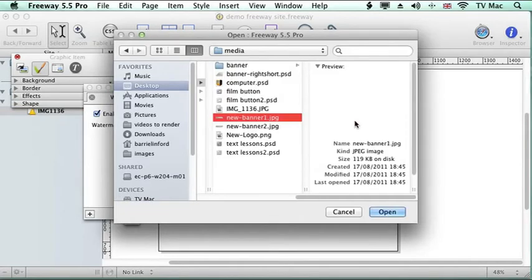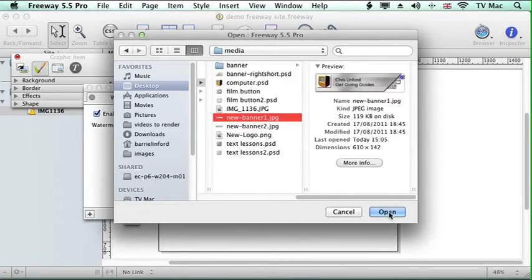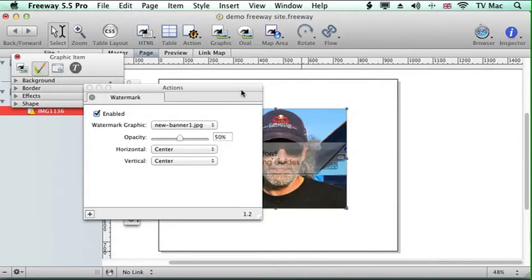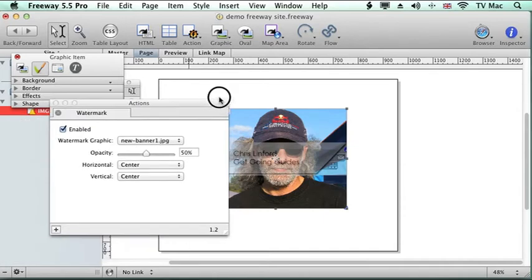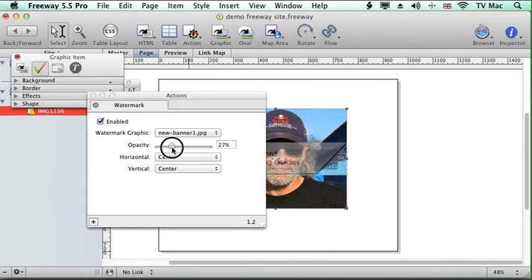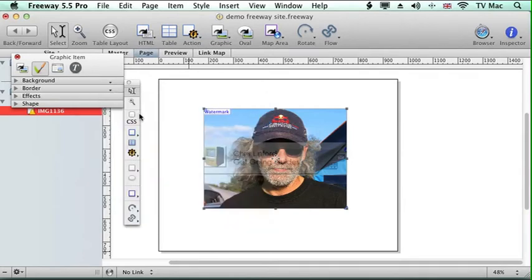So I'm going to use my new banner, just put that over the top and see what happens, and you can see then that it's got an image embedded over the top, and I can change the opacity of that as well, and I can have it centered or aligned in different ways. So I've instantly made a change to this image via an action, but we can add more than one action.